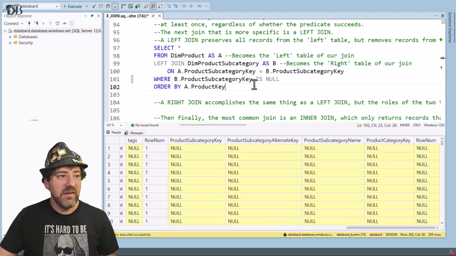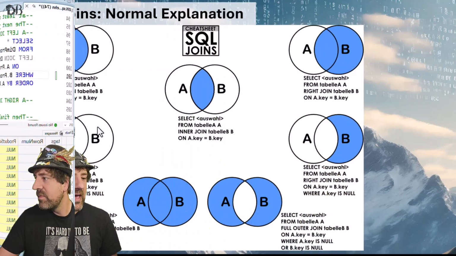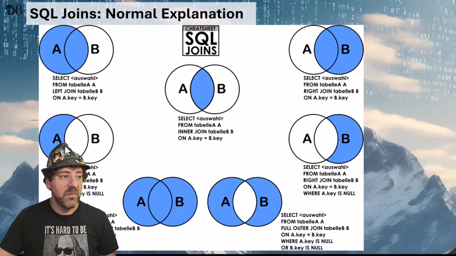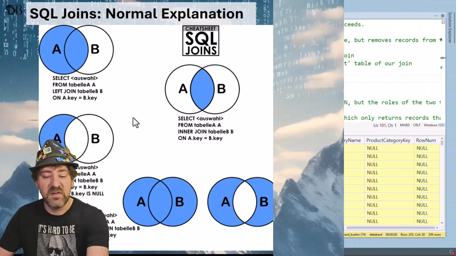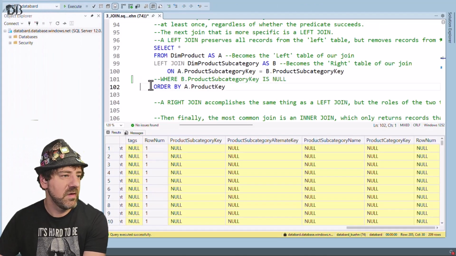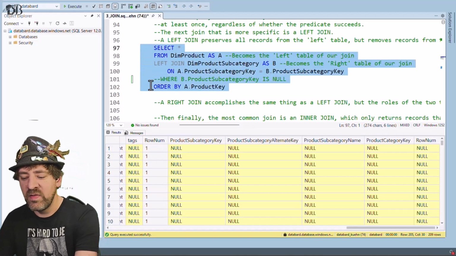By combining a left join with an is null predicate like this, that is how I get to these two examples in the second row here on the left and on the right. That is what they're talking about. Situations where the record only exists in A and does not exist in B at all. Very useful for debugging purposes. Let's go ahead and comment that out and get back to the main point of our left join.